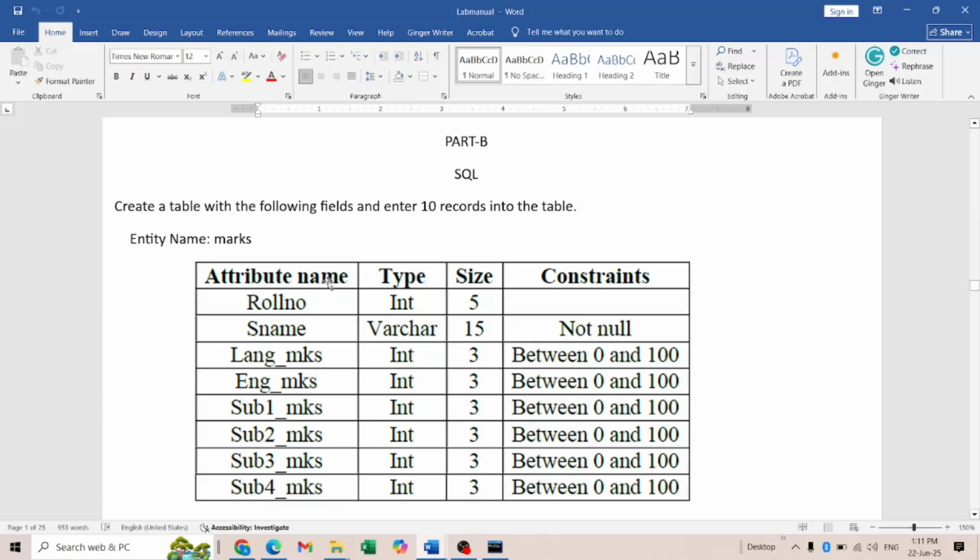Attribute name is nothing but your table column; these are the columns you have to mention. Type is nothing but the data type, then the size, and then the constraint. The meaning of constraint is that you are going to ensure a rule. If the user is entering the data or input value, there is some rule you are going to mention. So these are the rules.